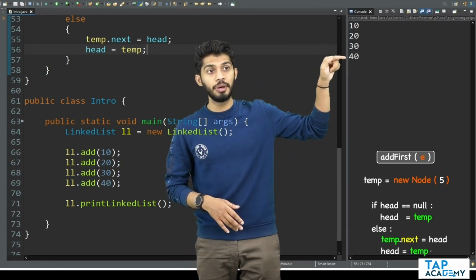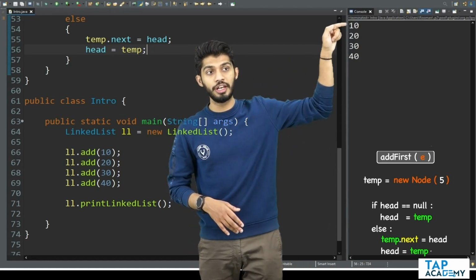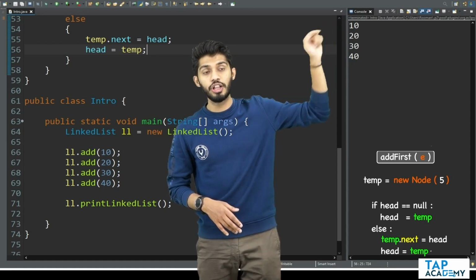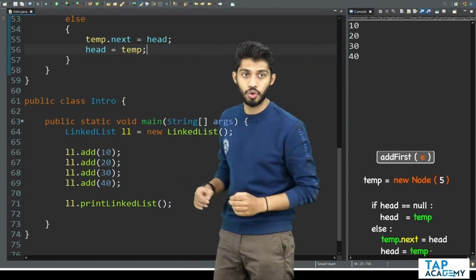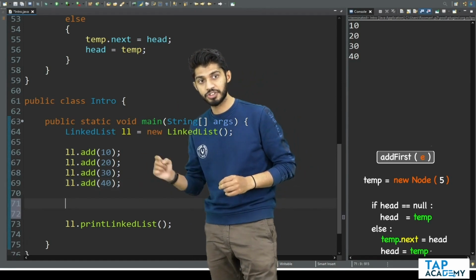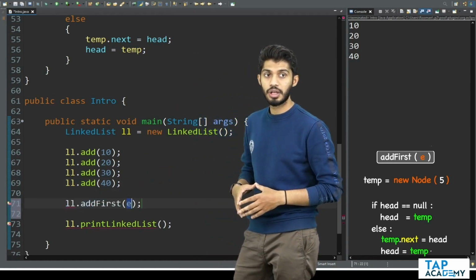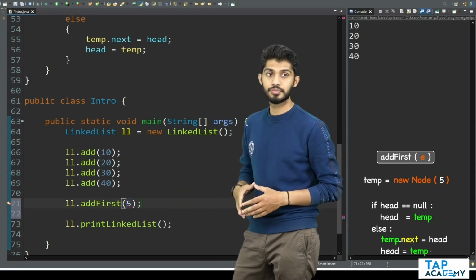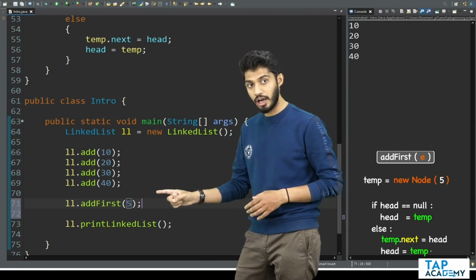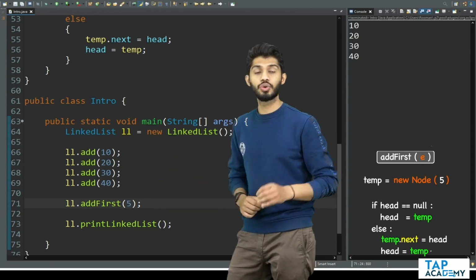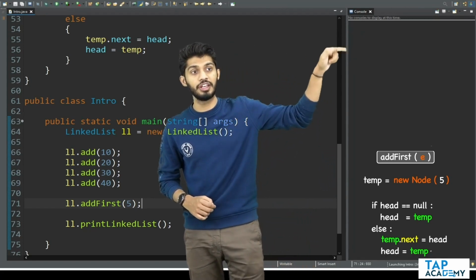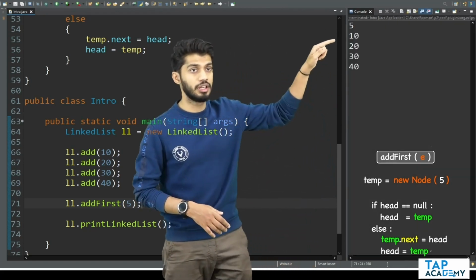I want the element to be added over here. So if I want the element to be added over here, all that I have to do is call add first. So after this I will say ll dot add first, and I will pass 5. If I execute this, you can clearly see first it will come 5, then 10, 20, 30, 40.